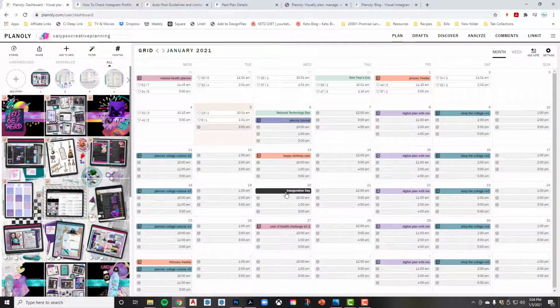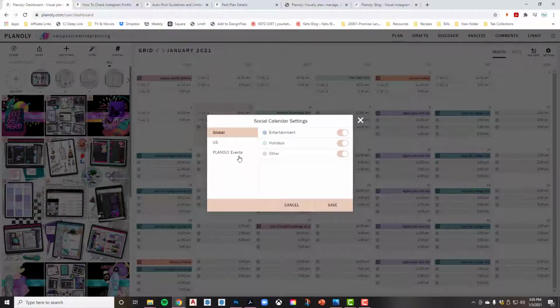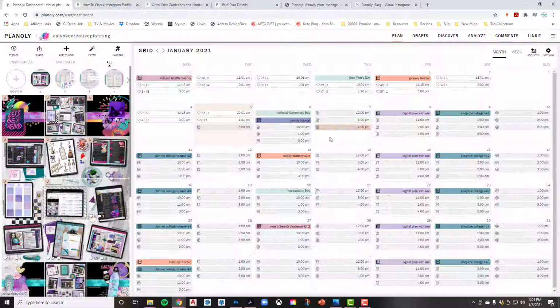And then you also see that I've got some things on here that come from Planoly, and that's in your settings. You can do social events, so you can turn these on and off depending on what you want to show up on your calendar. And this is really handy, I think, because if it's holidays, you can plan out, for instance, the week of the 18th, since Inauguration Day is on the 20th, I think that collage is going to be a patriotic theme. So that helps me plan that out.